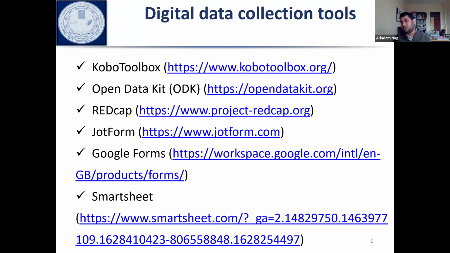Now, if we see the different tools available for digital data collection, we have Kobo toolbox, which we will address later on. Then we have Open Data Kit, which is also a widely used format. Then REDCap, JotForm, Google Forms, Smartsheet. These are some of the available digital tools.